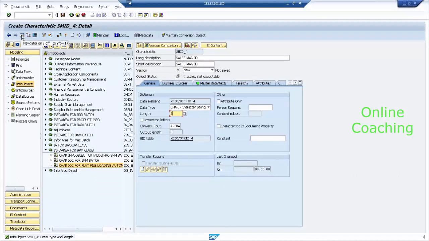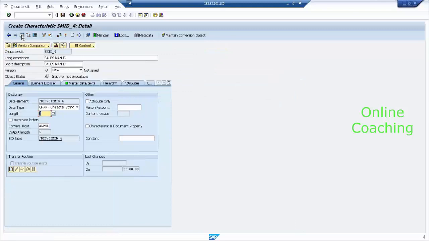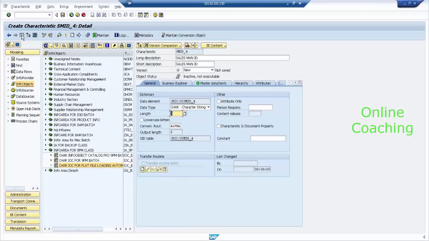There is a button called navigation on or off. If you click on this, it will become a full screen. This is called on. If you click on again the same button, it will become off. You get the previous screen.